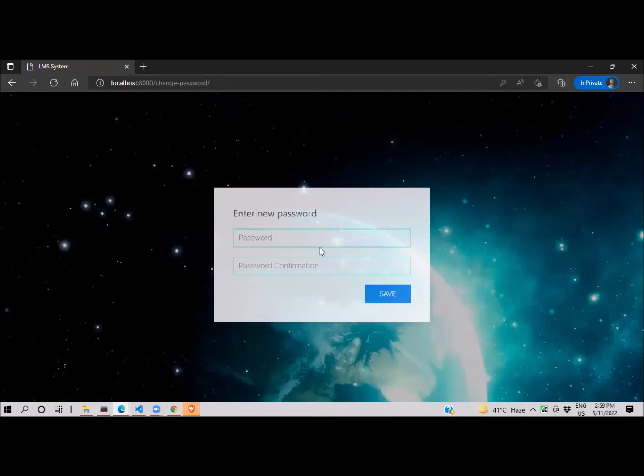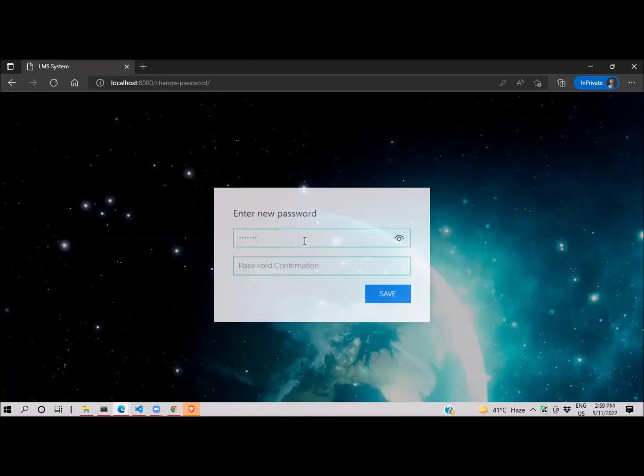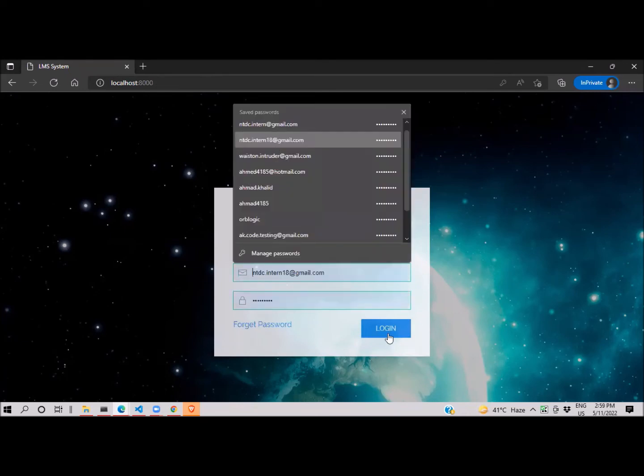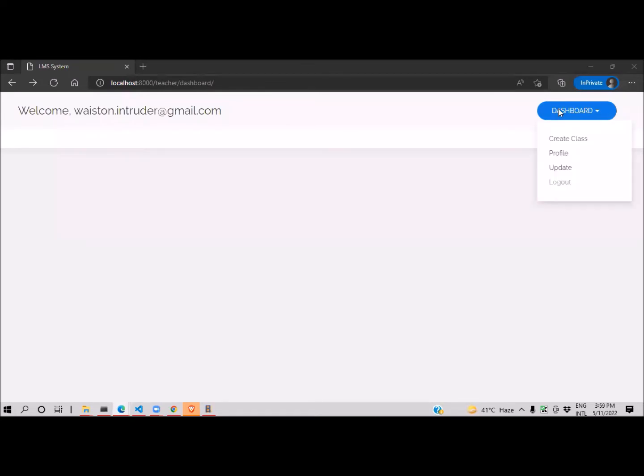When we log in, we have to enter the new password. So I'm going to enter a new password here. So I have entered the new password. My password is successfully changed. Now I will just enter my credentials again, and we are in our system. So we are at the teacher dashboard. Obviously, we have not created any class right now.